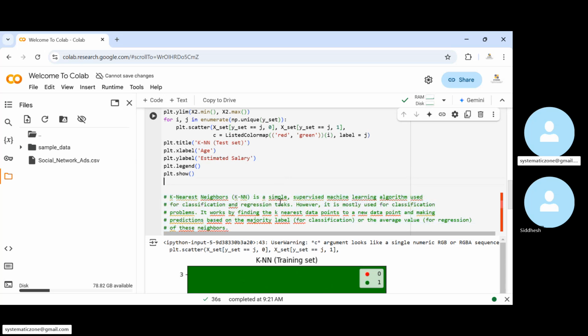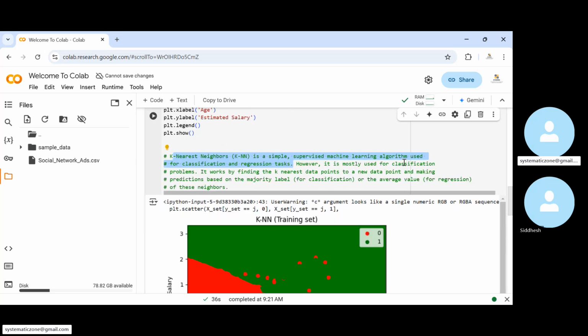K nearest neighbor is a simple supervised machine learning algorithm used for classification and regression. So we saw earlier for regression, this is for classification. It is mostly used for classification problems. It works by finding the k nearest data points to a new data point and making a prediction based on the majority label for classification or the average value for regression. So let me open Paint, so I will be able to show you there.